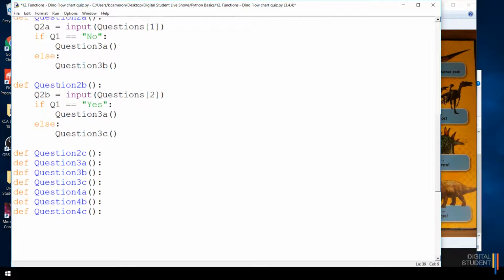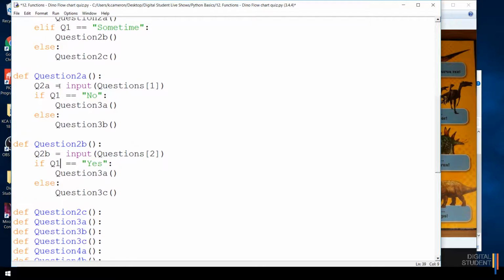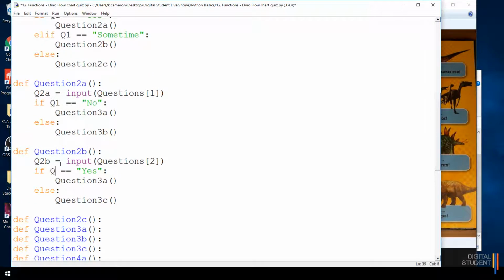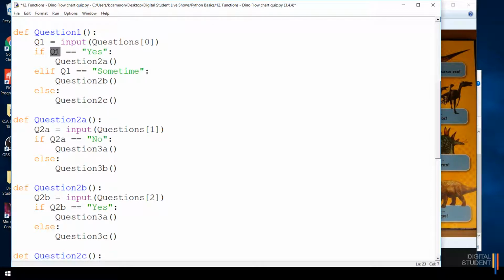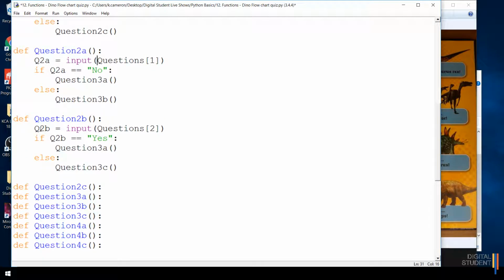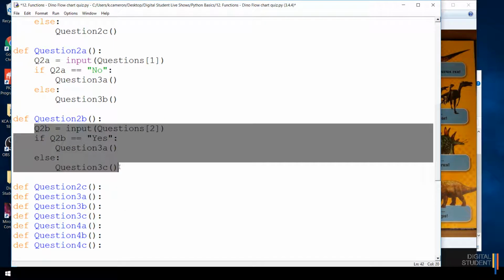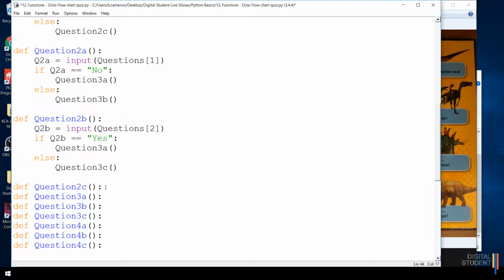Now the one thing you do need to make sure you do, of course, and I've made that mistake up there as well, is that needs to be changed to 2b, and that needs to be changed to 2a. So now if it's that, we only have to ask it once because it's just yes or no. So let's just take that one, and let's just do this last one.